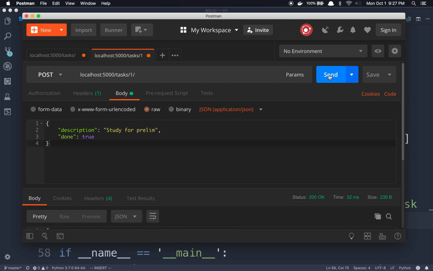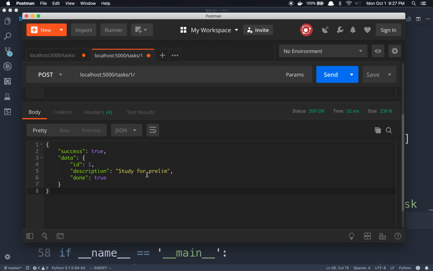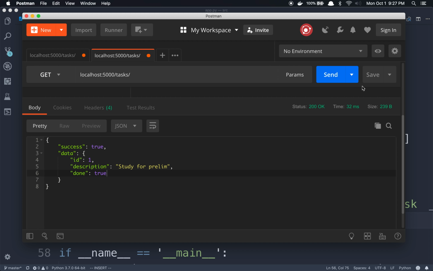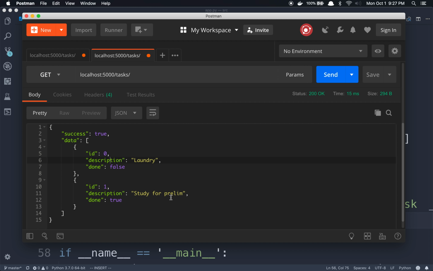So if we send this, we can see that it was successful, and now our original task with ID 1 has this new description and this new done status. So when we get all tasks, we will see that, yep, it's been updated to reflect the new description and the new done that the user sent. Any questions?